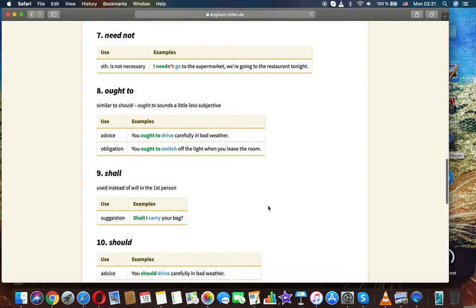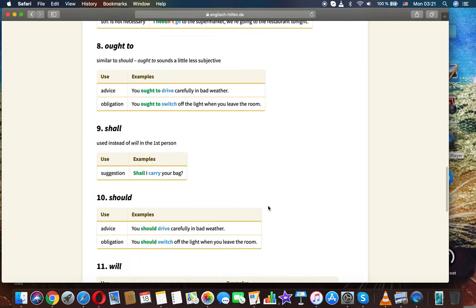Ought to. Similar to should, ought to sounds a little less subjective. Advice. You ought to drive carefully in bad weather. Obligation. You ought to switch off the light when you leave the room.